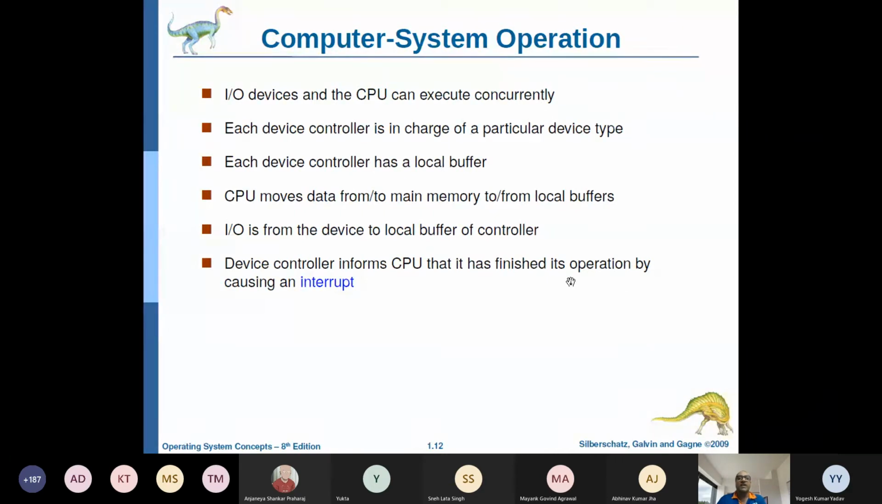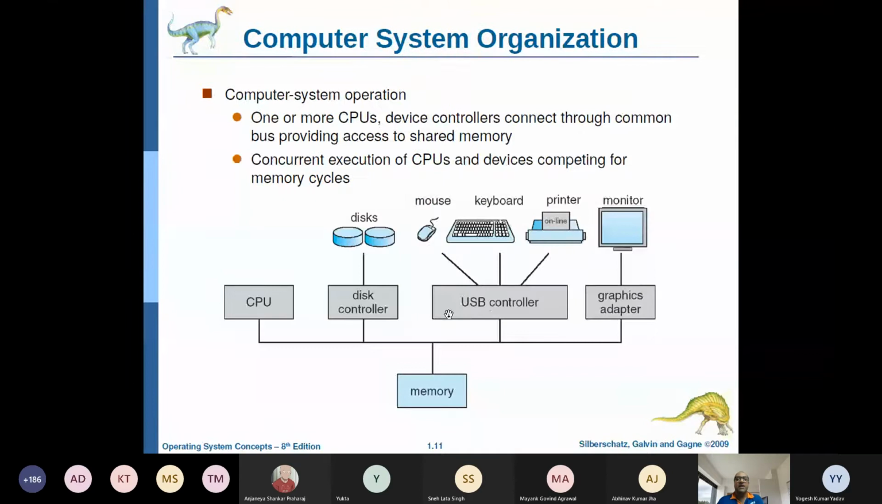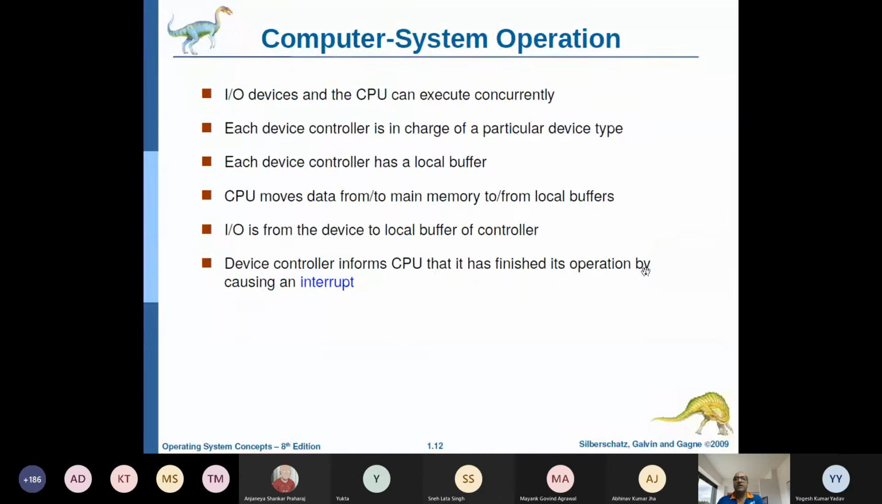The CPU moves the data between the main memory and the local buffers of the devices, because the devices cannot contact the memory directly. Whether pushing data into devices or receiving data from them, CPU intervention is required to carry out the data transfer between the main memory and its corresponding peripherals. I/O goes from the device to the local buffer, that is, the device controller. The I/O between the device and the device controller can take place independently of the CPU, and then the device controller informs the CPU that it has finished the operation by an interrupt.